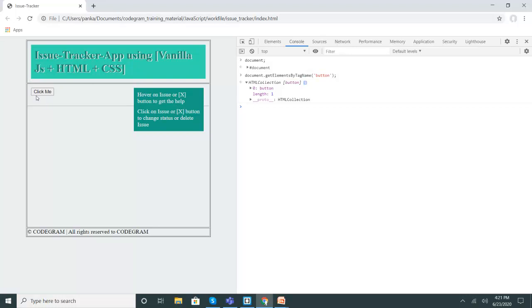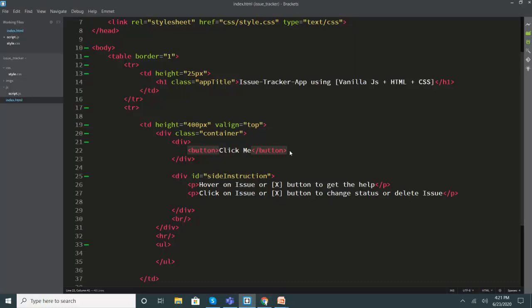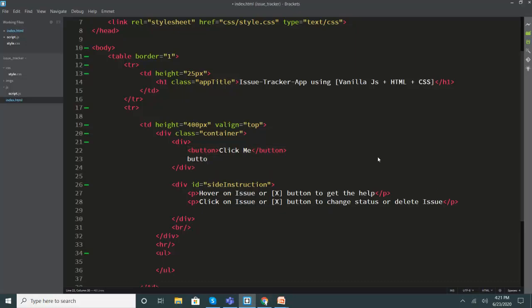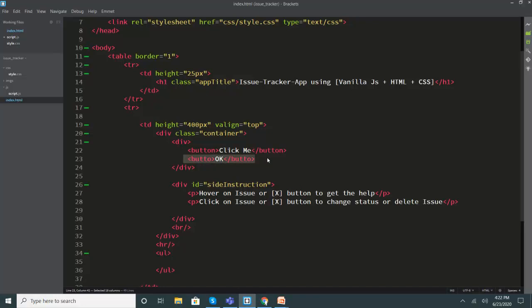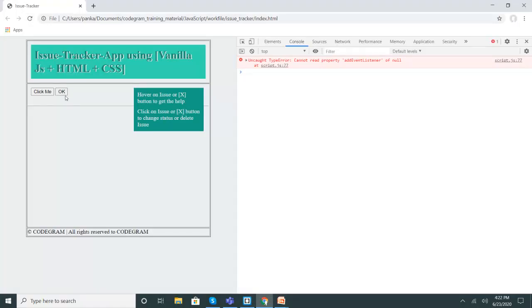If you have only one button, then this is a good method to get the button this way. But let's say you have multiple buttons over here, how will you work with this? Let's say you also have one more button. This is the OK button. Let me write it properly: this is button, and here I am saying OK. Now you will get the OK button over here. So let me refresh. Now we have the OK button.